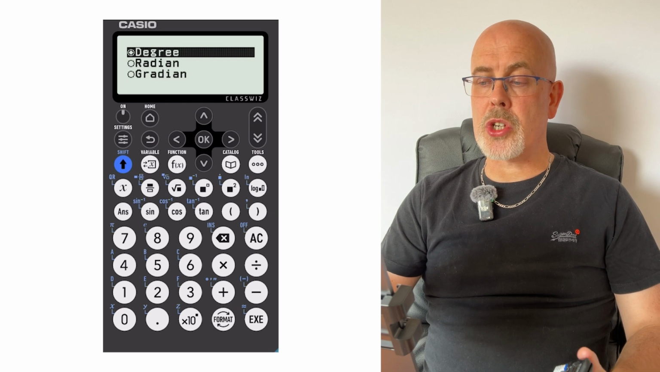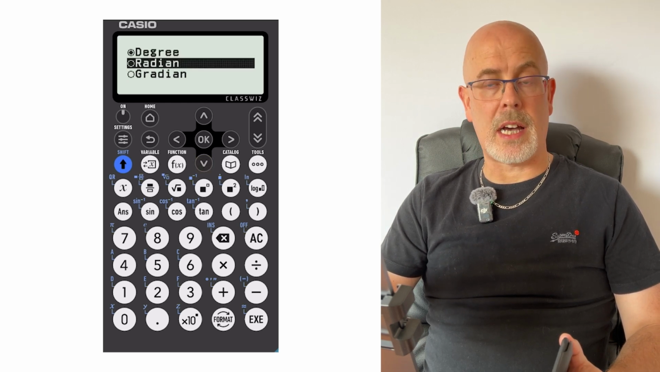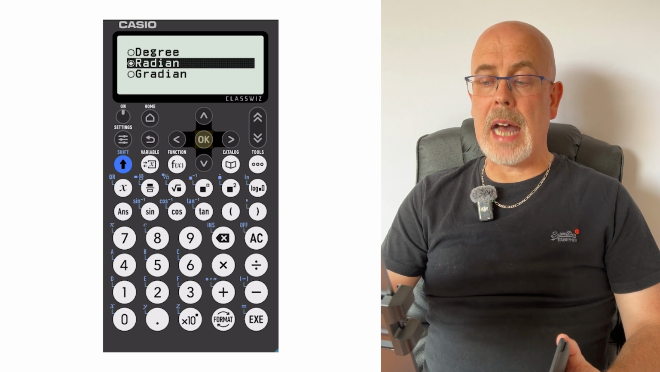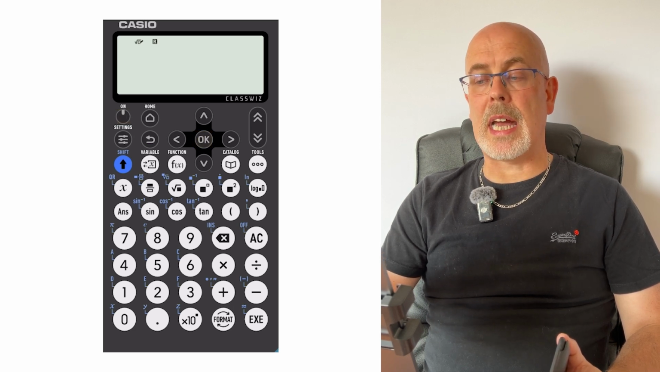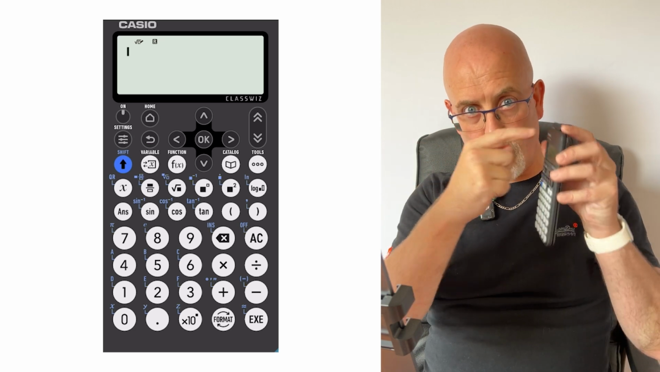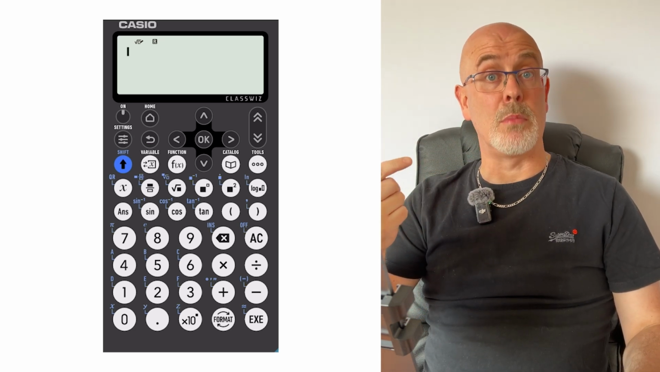So if I want to switch to radian mode, I just press the downward arrow until radians is highlighted and press OK, and then press the on button. You can see when I go back to my display screen now, there's a little letter R at the top of the display window, indicating the calculator is now in radian mode.